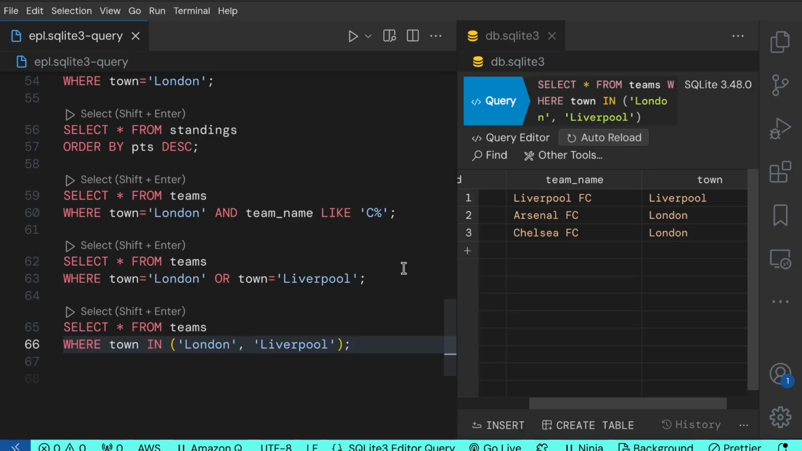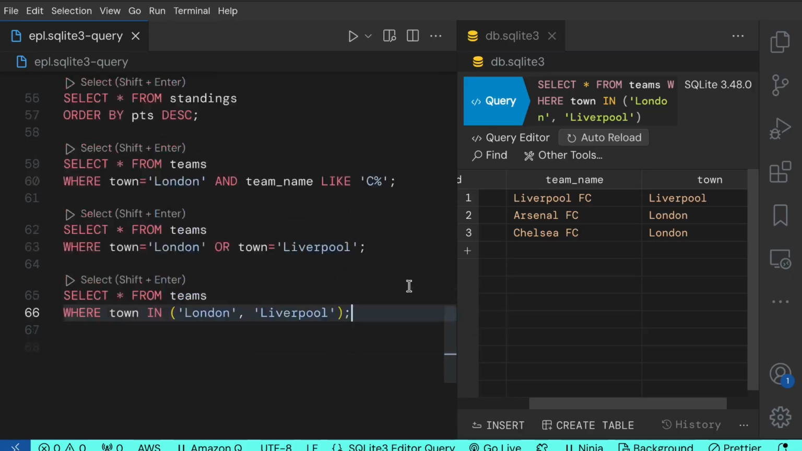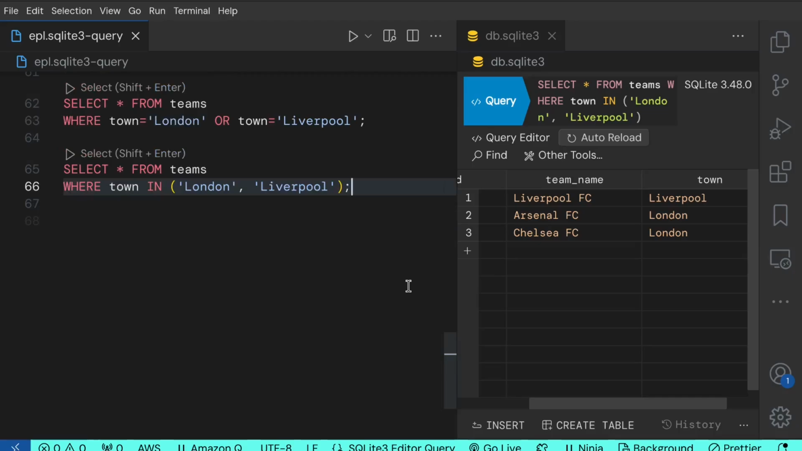Now in the final part of this meeting, let's look at some aggregators. What we'll do is see how to find the minimum value, the maximum value, the count, and so on and so forth.